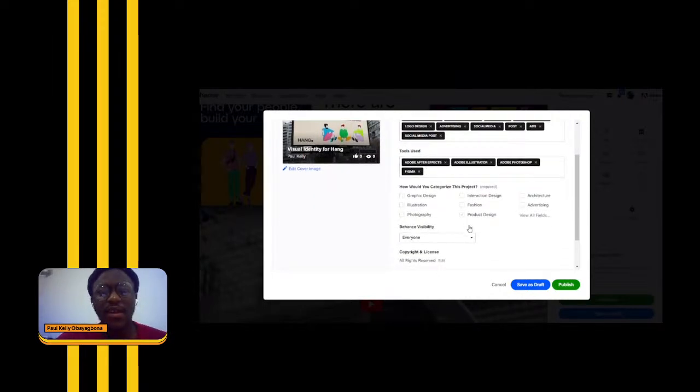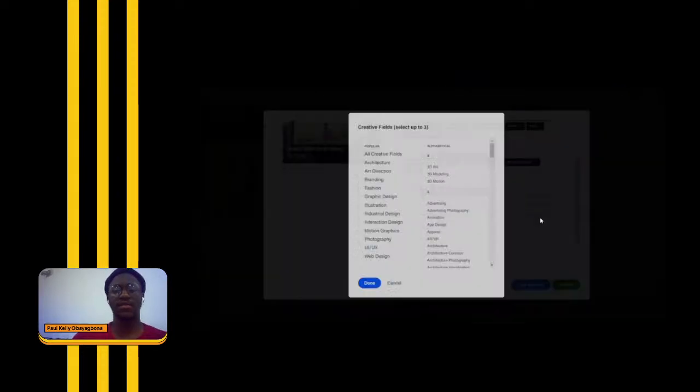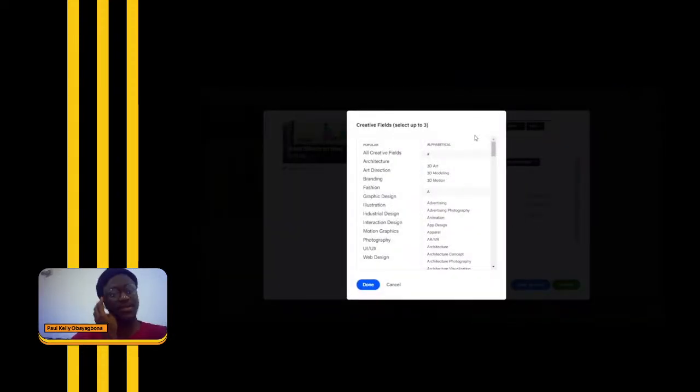And then here you have to categorize what field this project belongs to. This can help when they are featuring the project too. There are a lot of fields, but you can only select three.